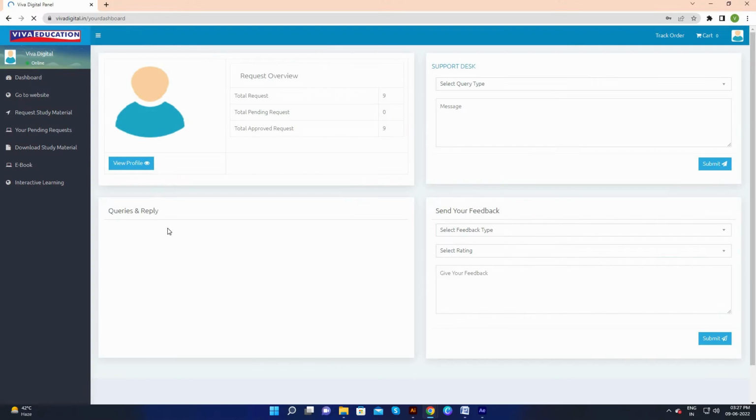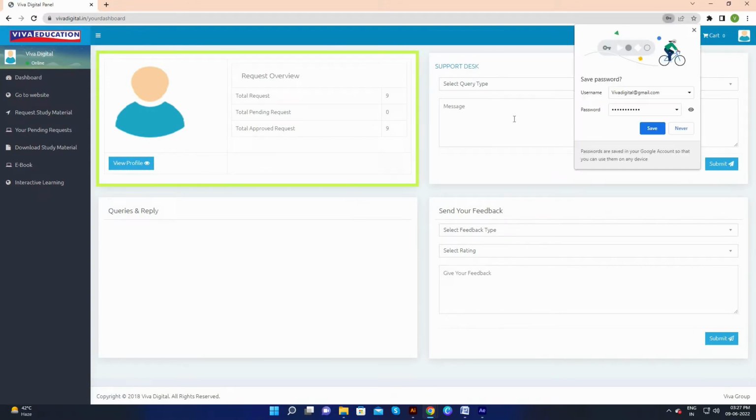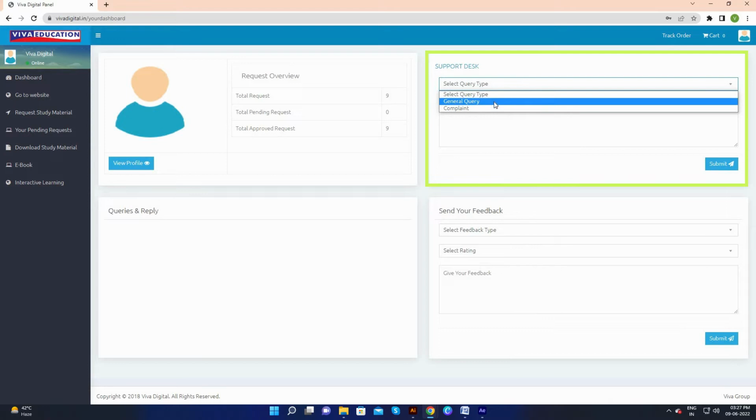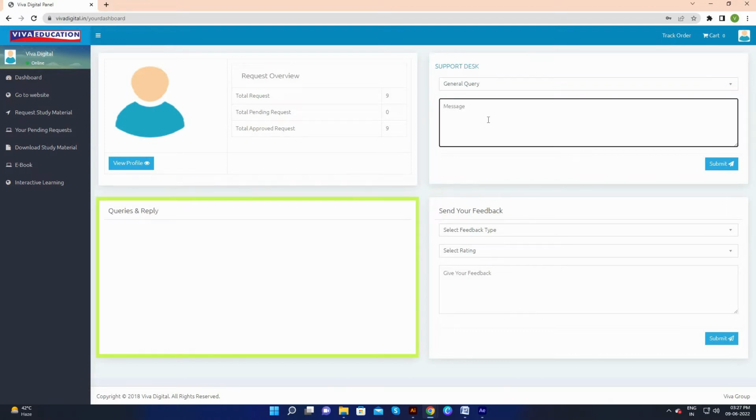Now you are on the dashboard of your Viva Digital account. You can review the status of resource requests so far. You can also connect with our team for queries related to the Viva Digital website, our content and digital resources, or your Viva Digital account. You would also be able to check our response to your latest query on your dashboard.